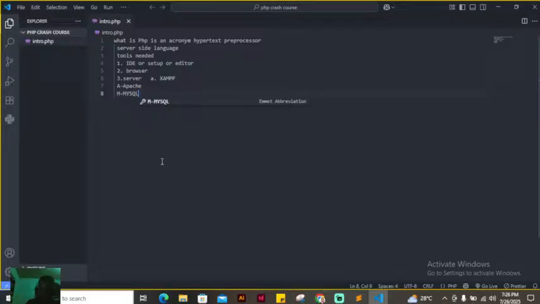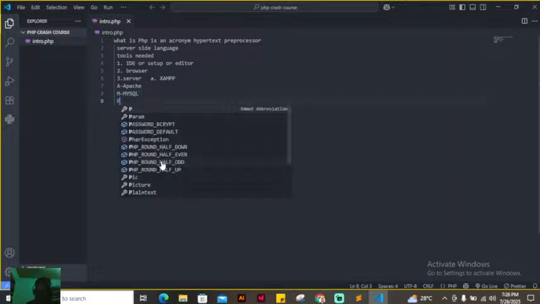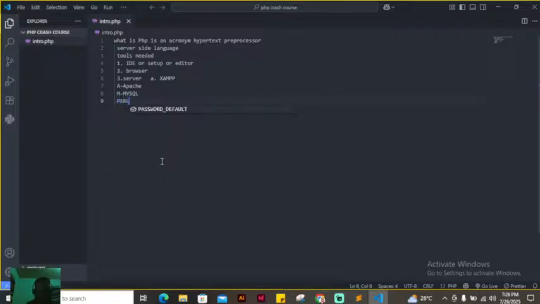Then this other P is called Perl. Perl is also a programming language for servers. We also have PHP, which we are looking at right now. PHP is another server programming language.